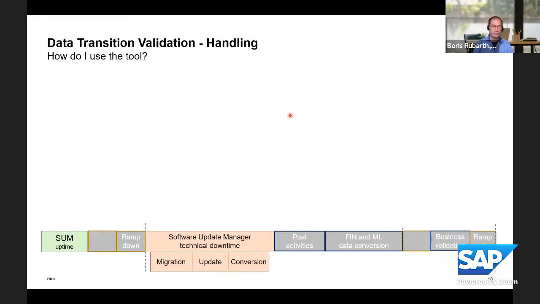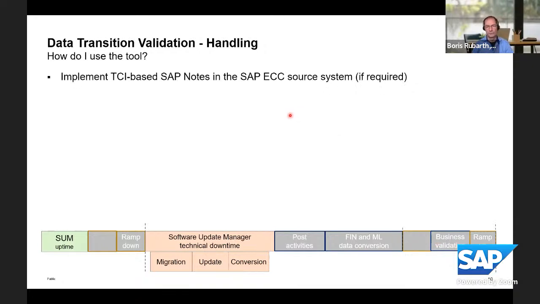How do you use the tool now? First, of course, you have to make this tool available in the source system. That is currently typically the implementation of transport-based correction instructions, as already mentioned. So you will implement those TCIs so that the tool is available. Then you start the tool in the source system to define the scope of validation.